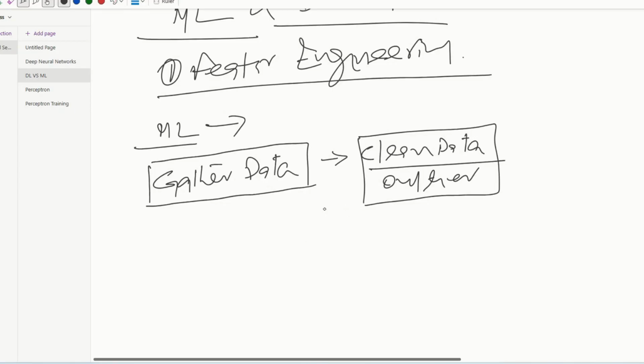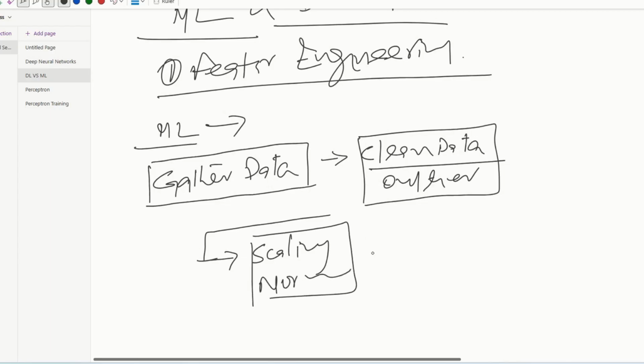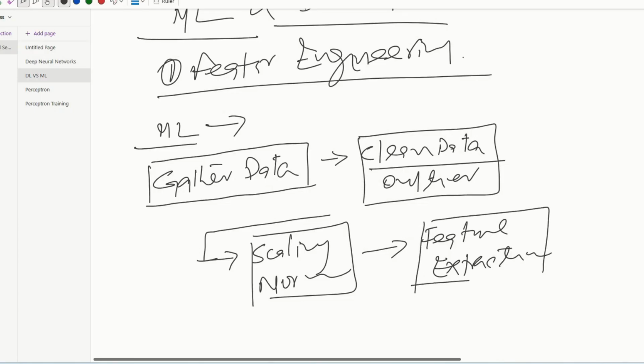Then you can also do scaling and normalization of the data. You can do feature engineering. Suppose you have 20 or 30 or 40 features. We do EDA and we try to do feature extraction. Our purpose here is to find which features have more weightage towards the prediction, or whatever problem you want to solve, which feature has more importance.